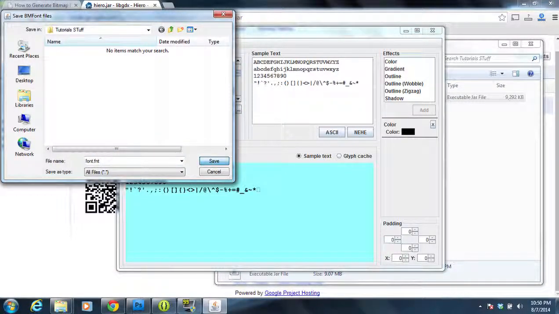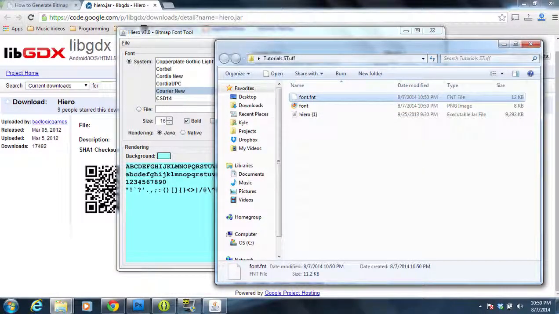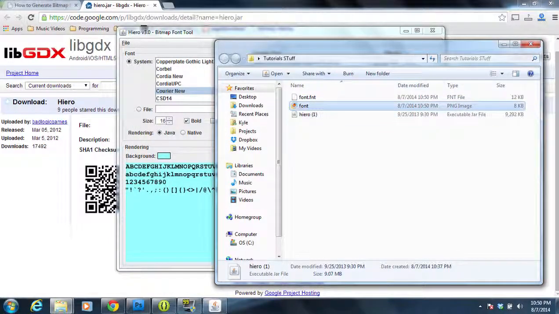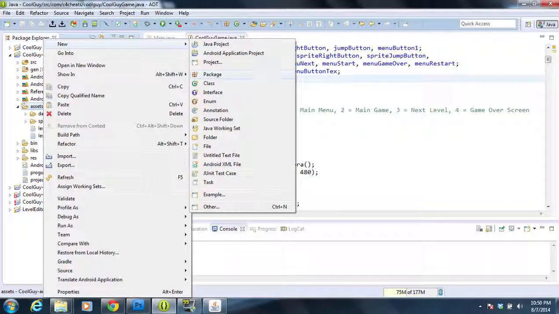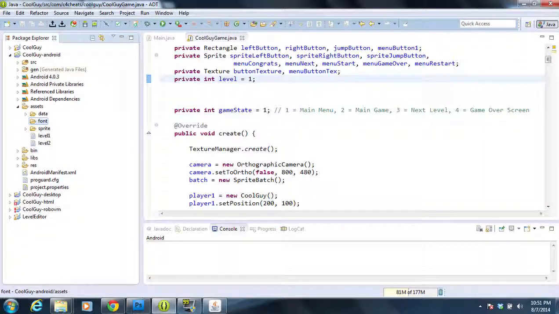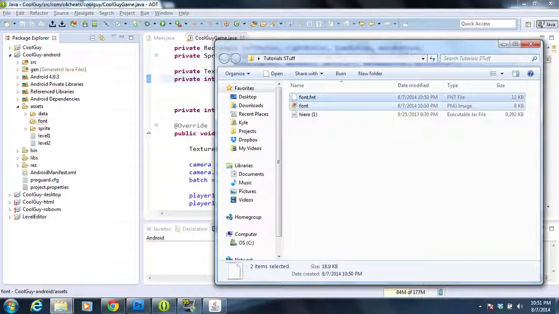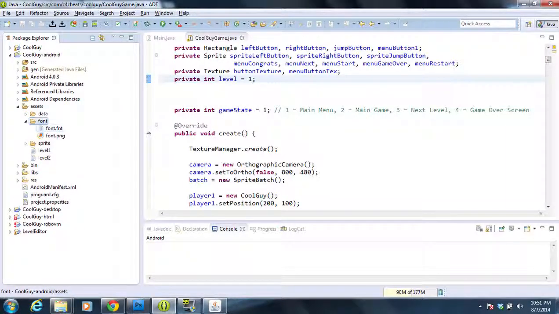Okay, hit save. And now when I come over here, I have a couple new files: font.font and font.png. Those are useful. So we are going to add new stuff. We're going to add a new folder called font, so we're organized, and we're going to drag those in. Hit copy, and now we should have the font and the PNG, which is perfect.